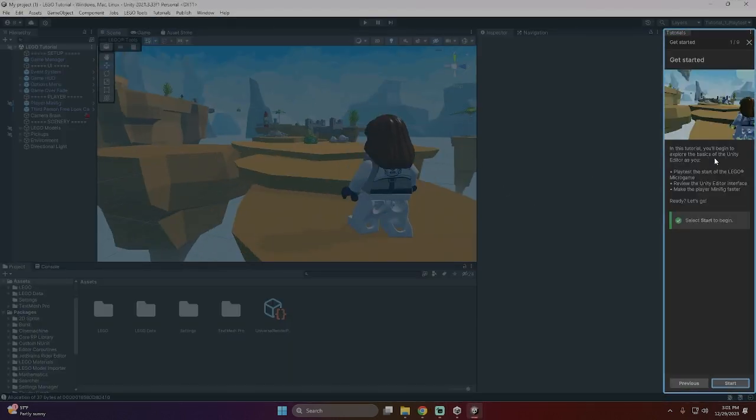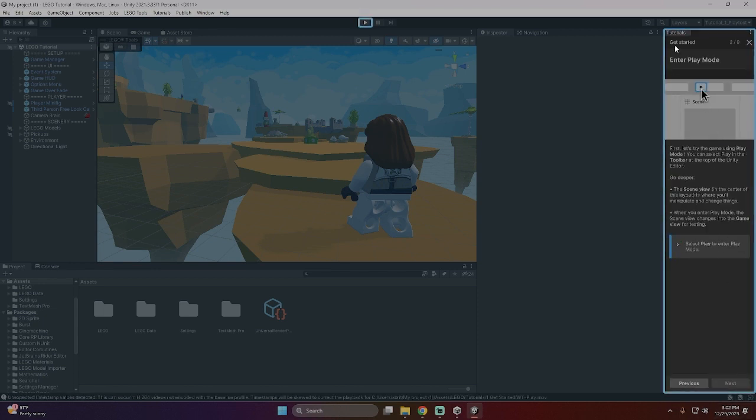Let's see. Alright, in this tutorial, you'll begin to explore the basics of the Unity editor as you playtest the start of the Lego microgame, review the Unity editor interface, and make the player minifig faster. So we're going to go ahead and hit start. First, let's try the game using play mode. You can select play in the toolbar at the top of the Unity editor. Go deeper. The scene view in the center of this layout is where you'll manipulate and change things. When you enter play mode, the scene view changes into the game view for testing. So let's go ahead and select play mode.